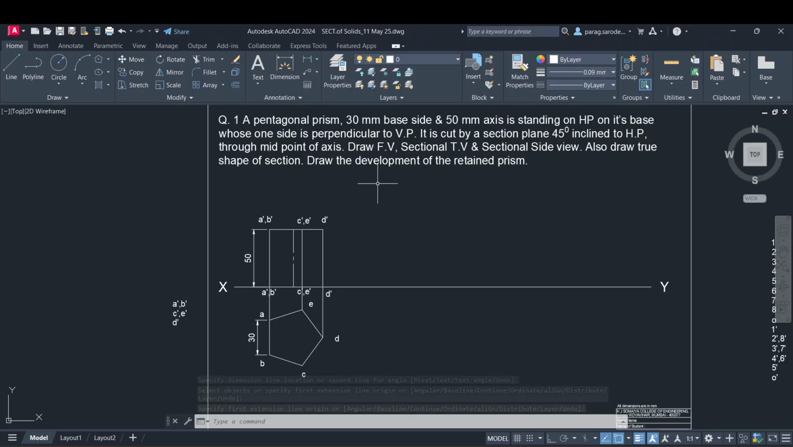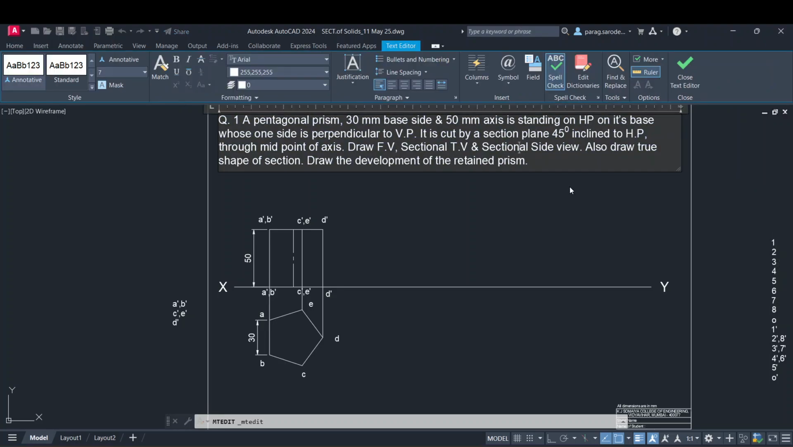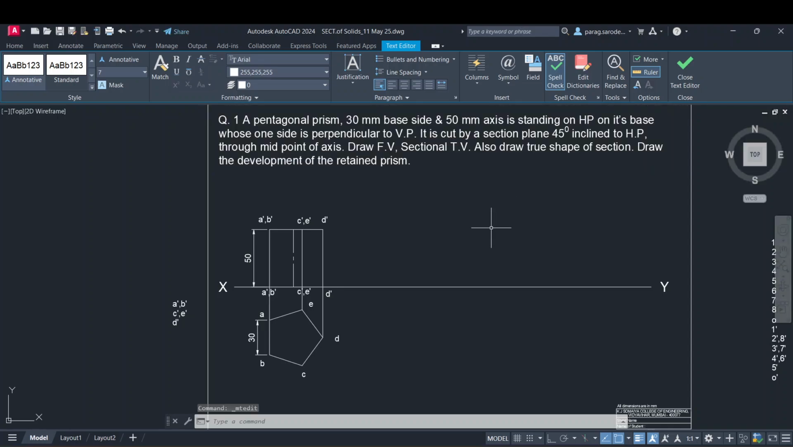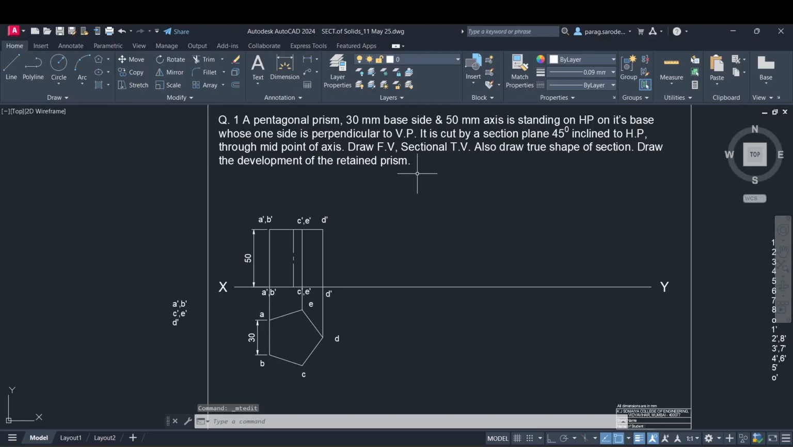Now the question is how many marks you will get for this much. As it is asked, we need to draw the front view and the sectional top view. Although I have written here sectional side view, it may not be in the purview of 10 marks, so I'm deleting this. For the 10 marks, in 99% of the cases you will only be asked to draw the front view and sectional top view.